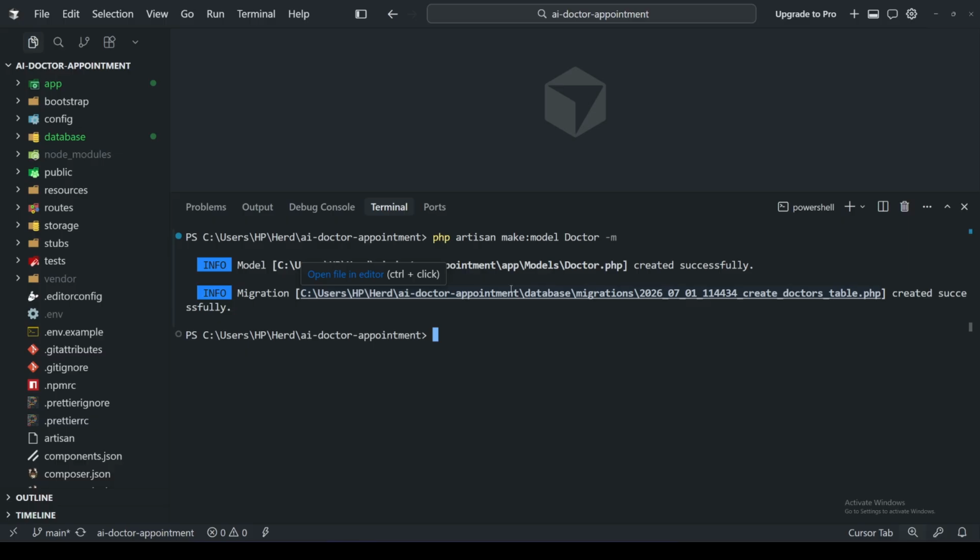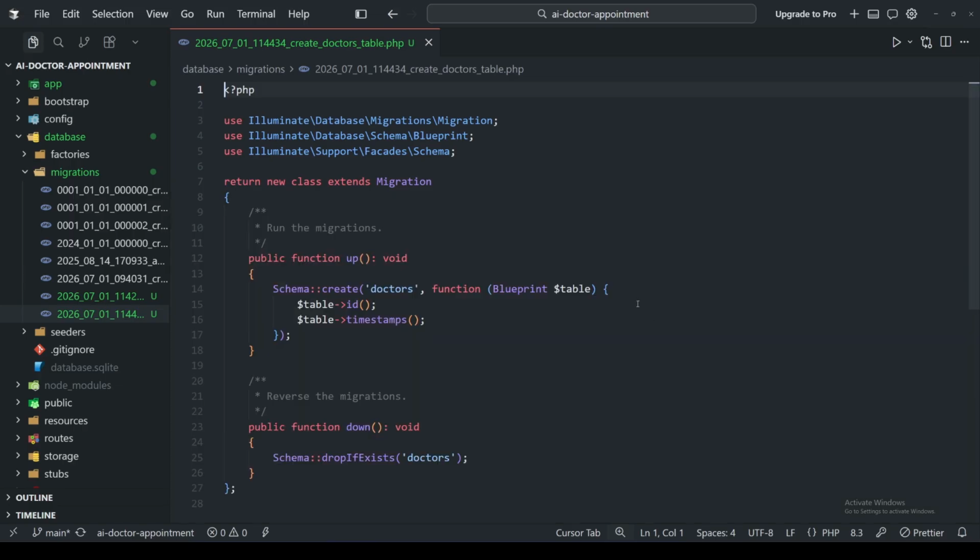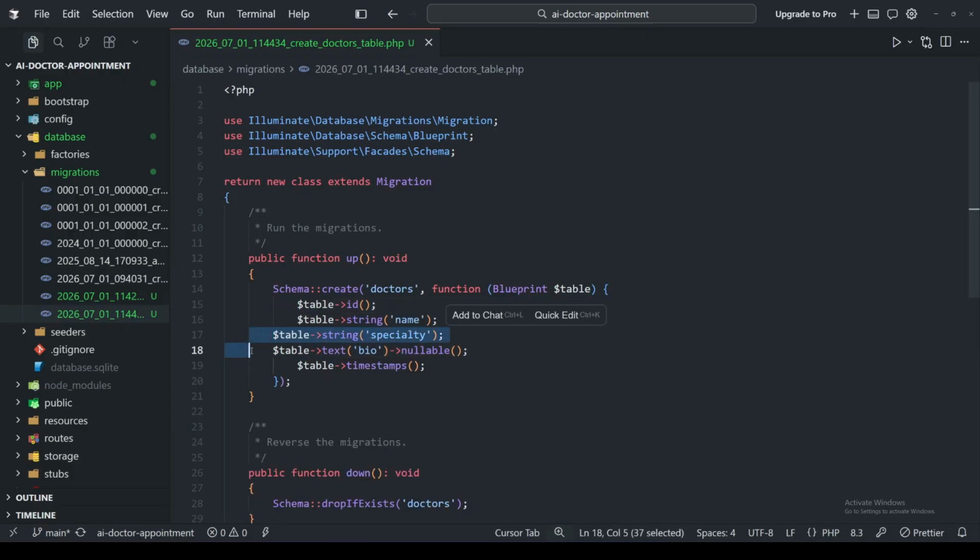Laravel is even smart about the name. It saw the model was called Doctor and named the table doctors, pluralized for us. If you ever want to scaffold even more in one go, -mf adds a factory too, and -a gives you the full set. But for us, model plus migration is exactly right. Let's fill the migration first. The shape of the table: name, specialty, and an optional bio. The specialty is what the AI will match a patient's problem against, rash to dermatologist.